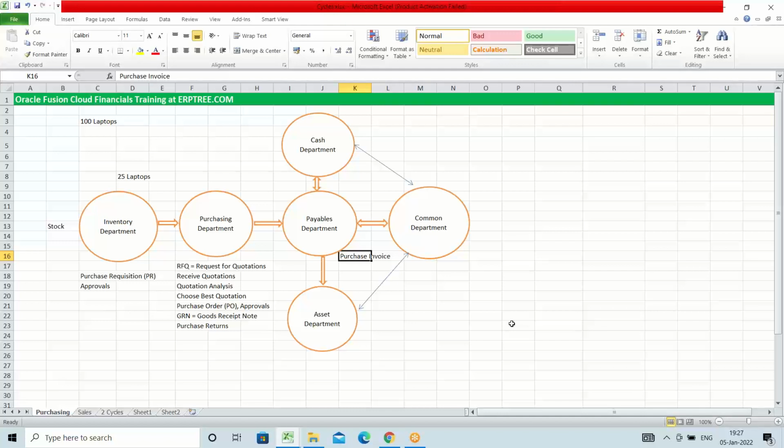When we have to pay that supplier, to which location we have to send the payment, and how we have to make the payment, through check or bank transfer, how exactly we are going to make the payment. All the details you can find within the purchase invoice. How will the payables department create the purchase invoice based on the GRN information? Along with the GRN information, the purchase order information will also be shared with the payables department.